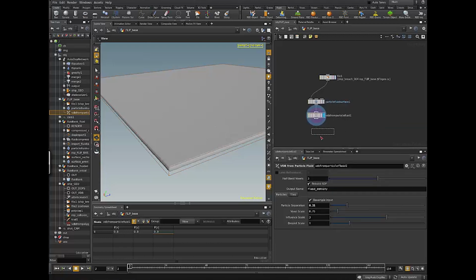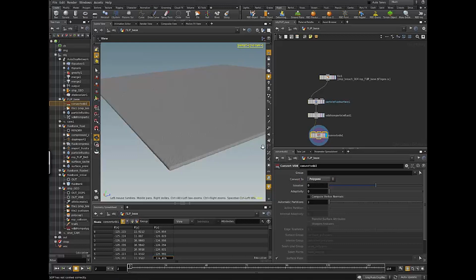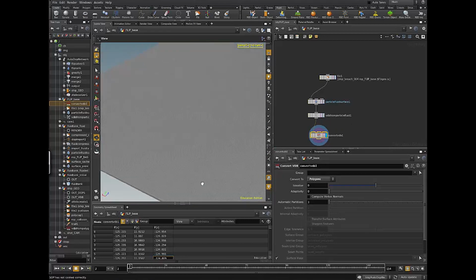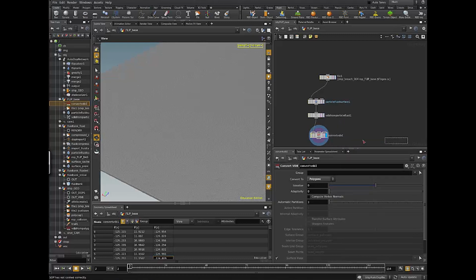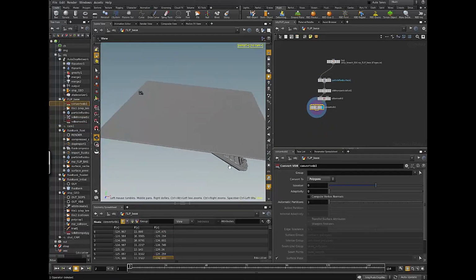We're going to drop in a convert VDB node, and we want to select polygons. So now if we look at the wireframe, you can see we've got polygons instead of just VDBs. We get these artifacts here, and that's because the surface is being created from individual points, so we can just drop a VDB smooth to try and even out some of these artifacts, and that looks a lot better. So that's without the smoothing, and this is with.